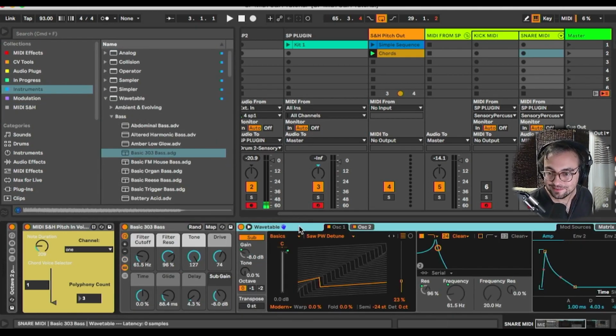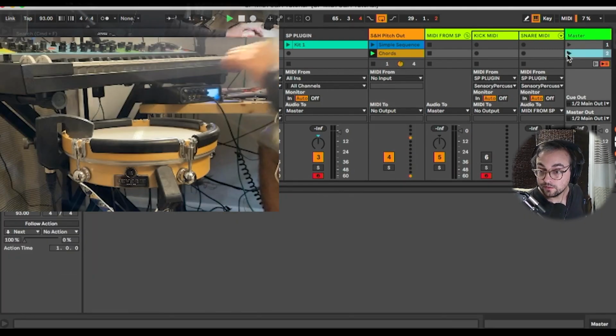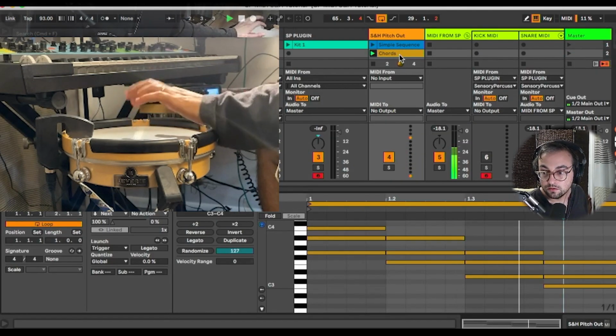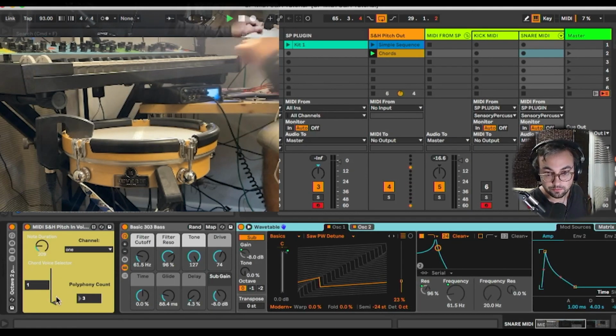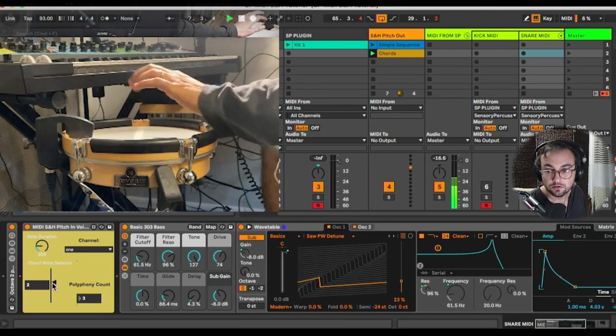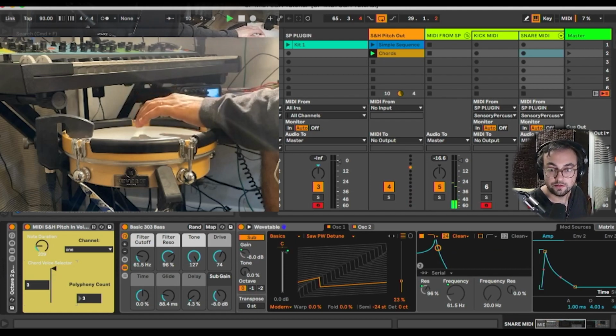Since this is a bass synthesizer, it is probable that we would prefer to only sample the lowest note, which is often the root, but not always. Let's go ahead and see what that sounds like. If we wanted to sample a different voice, we could just move this slider. And the top voice.